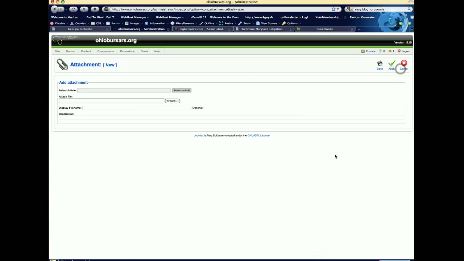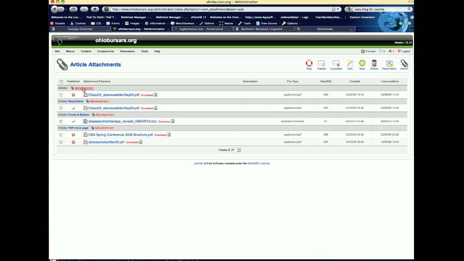I'm going to cancel out of here. Then it would appear here in this list. You would see the article that it was attached to, and then you would see it listed here as non-published, so it'll show up as not published at first. Now the way that you would get the address to paste it into one of your articles is you would just click on this little PDF.